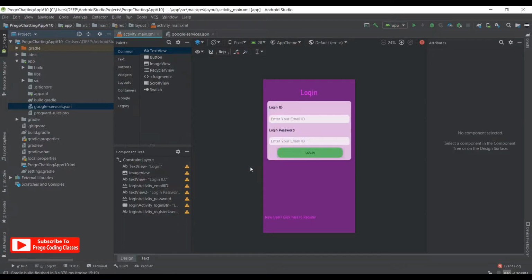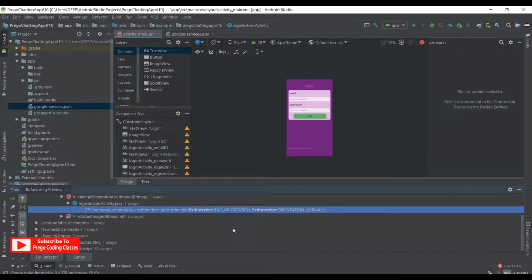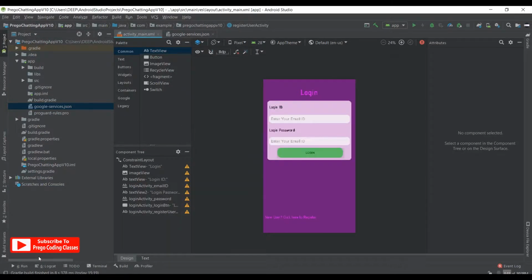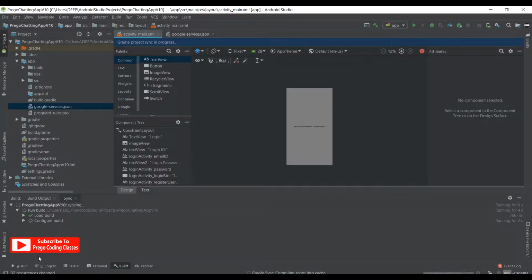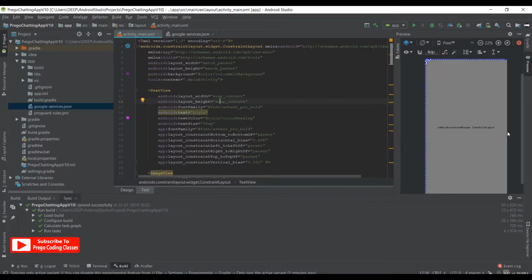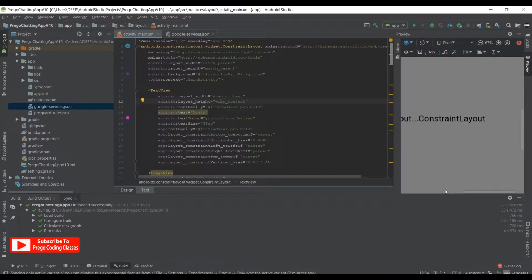So I'll hit migrate. And after scanning all the files, it says everything that needs to be migrated. I'll do a refactor. It is migrating. I'll just get back to you after it syncs. So after this has been synced completely, you can see the layout, which is here, which says Android X constraint layout. So we have successfully migrated to Android X. And over here also, you can see there's Android X.constraint layout.